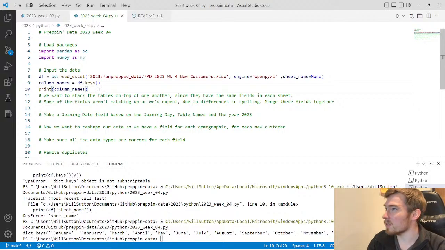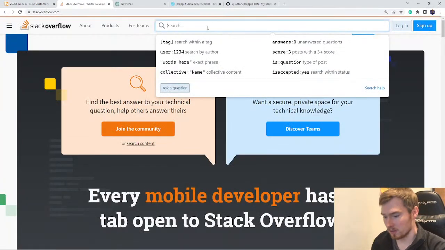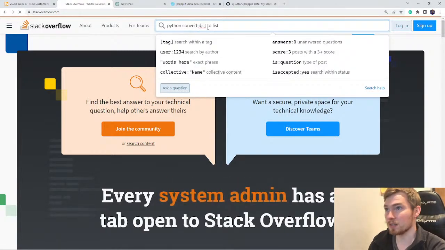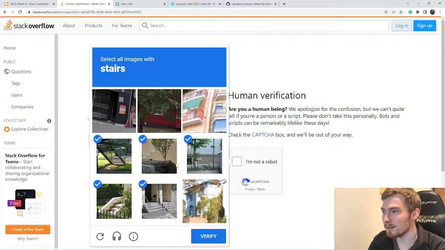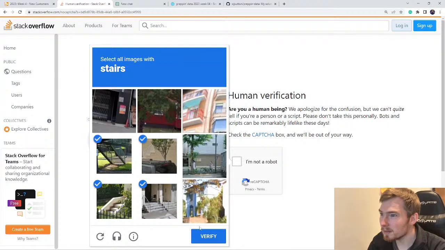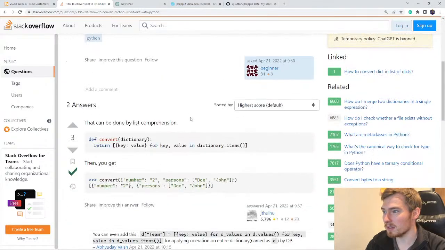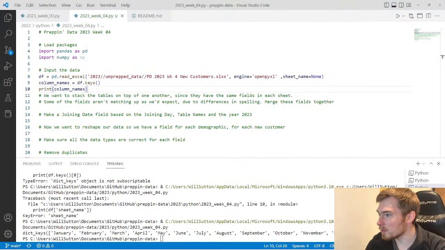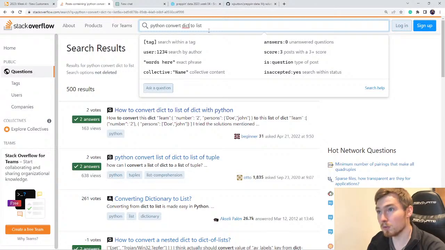Okay, so still coming back with those dictionary keys. I'm gonna head over to Stack Overflow quickly. Stack Overflow, I'm just gonna go Python convert to list. Oh no, one of the ones with stairs. Dictionary to a list. So see if I got the right terminology. Score keys.